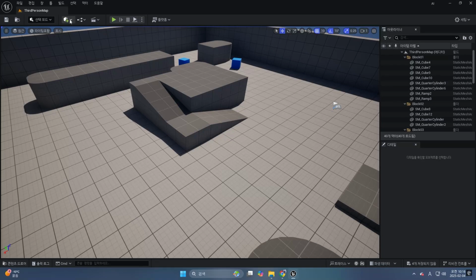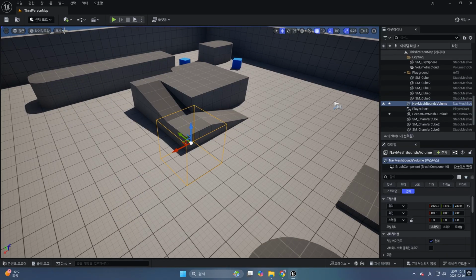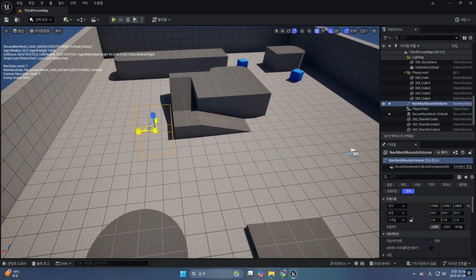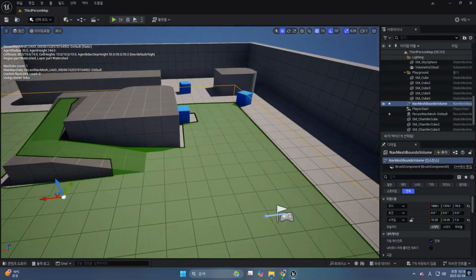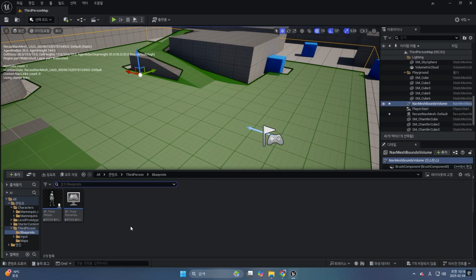The first thing we need to do is set up the navigation area. We want the AI to move around, and for that, we'll use a nav mesh. To limit the volume, type nav in the left search bar, drag and drop it, and then toggle the boundaries to see where the NPC can move. The accessible areas are marked in green, while the inaccessible ones are in red.